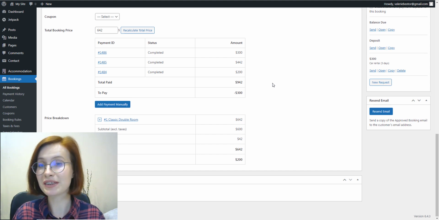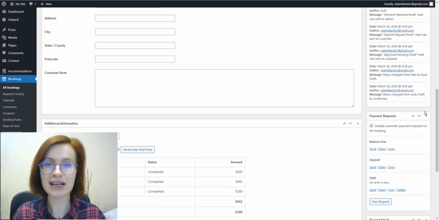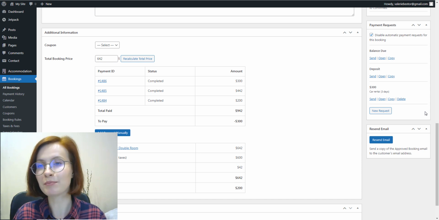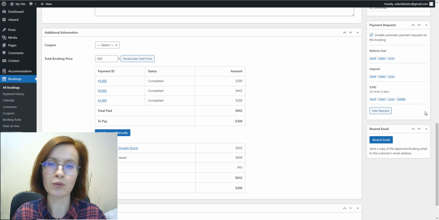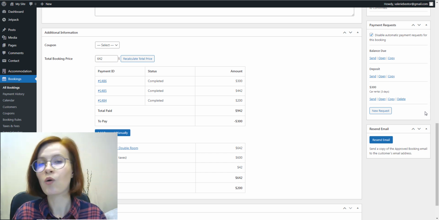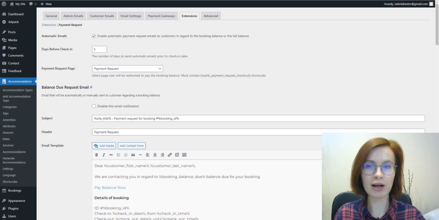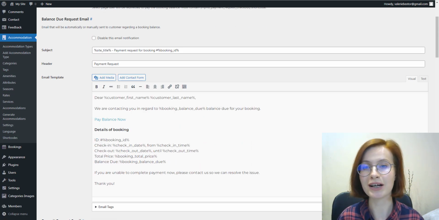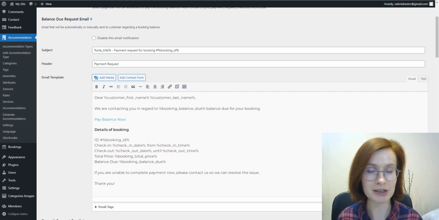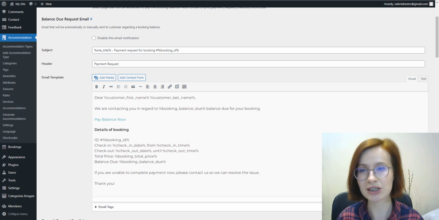You probably noticed this copy link to each request. With its help, you can copy the payment link and send it manually in an SMS or via any messenger or personal email. Now I want to introduce you to the new email templates and tags to support these new types of payment requests. Even though you can customize these templates, each has a focus tag that helps dynamically generate payment amounts based on the type of the payment request.